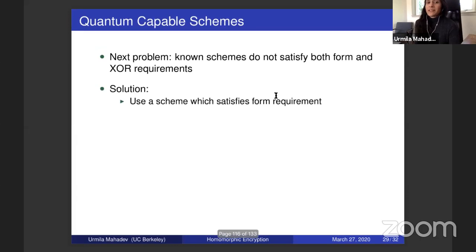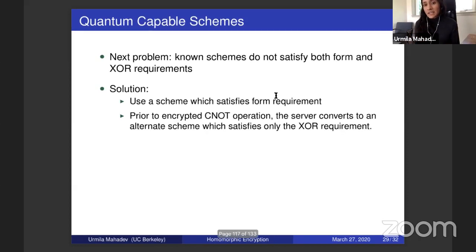What I changed was that I used two schemes, one which satisfied the form requirement and one which satisfied the XOR requirement. The quantum server can use a scheme which satisfies the form requirement throughout his classical homomorphic computation. But whenever he needs to do an encrypted CNOT operation, whenever he needs to take one of his ciphertexts and convert it to a quantum operation, he can take his homomorphic ciphertext, convert it into an alternate scheme which satisfies only the XOR requirement, and then use this converted ciphertext to run the encrypted CNOT operation.